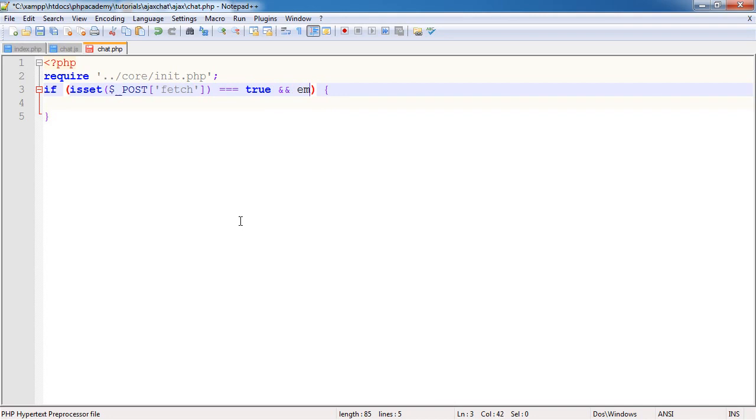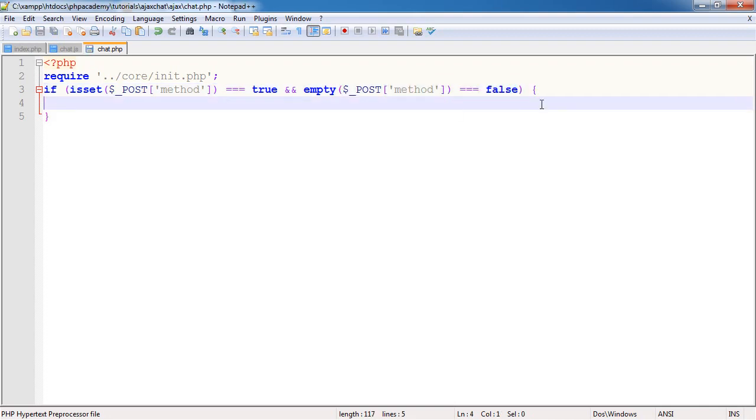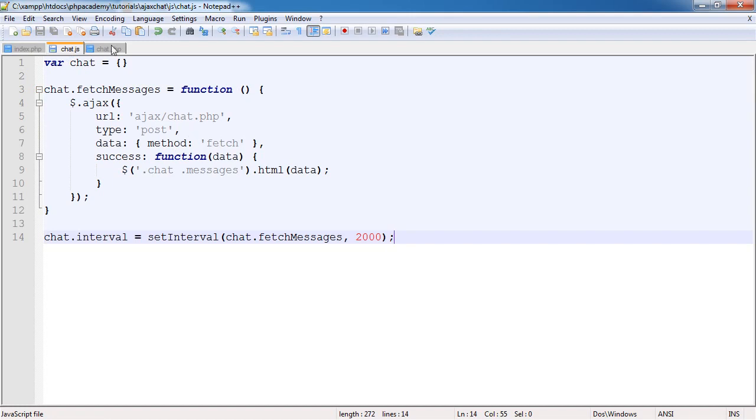And empty. Sorry, this is going to be method. There we go. So we also need to check if this isn't empty, so empty equals false. Let me just quickly explain this. If we go back to chat.js, you can see we've sent this method variable and it's fetch here.